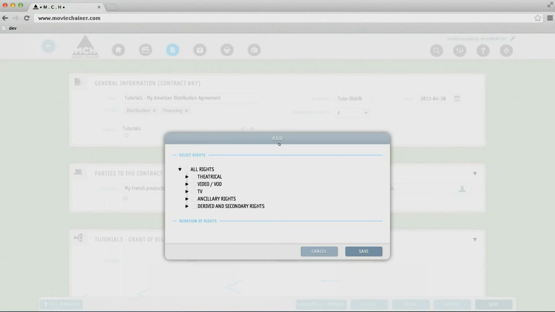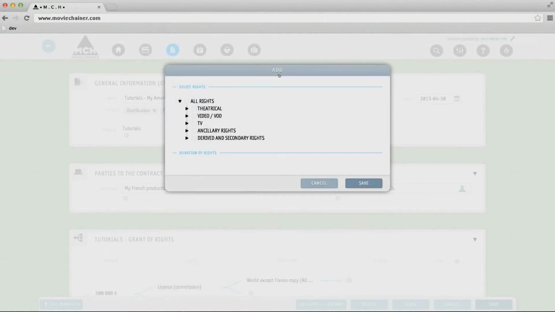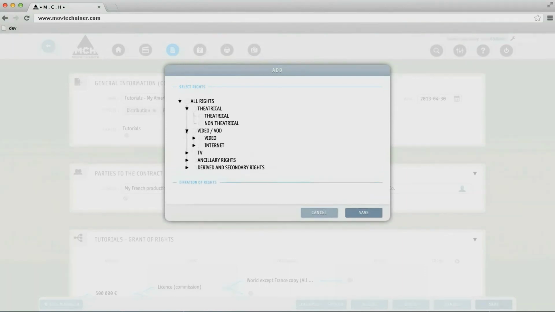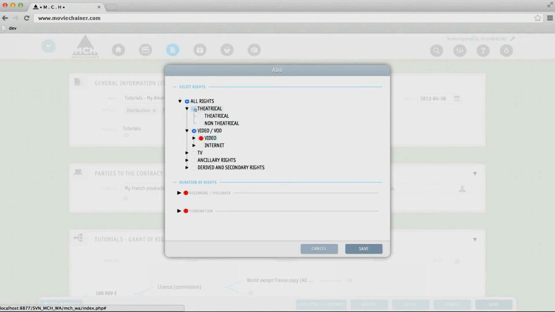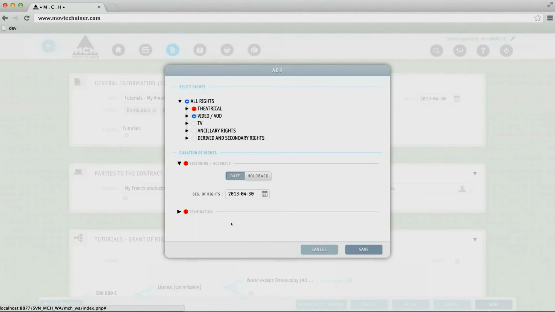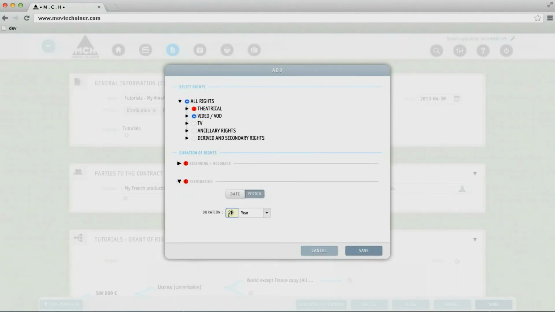Then, select the media for which the rights are granted. If you need to get into more detail, click on the arrows to expand the list. To select the concerned media, click on the circle left of its name. And finally, fill in the duration for which the rights are granted. Don't forget to save and you're done.